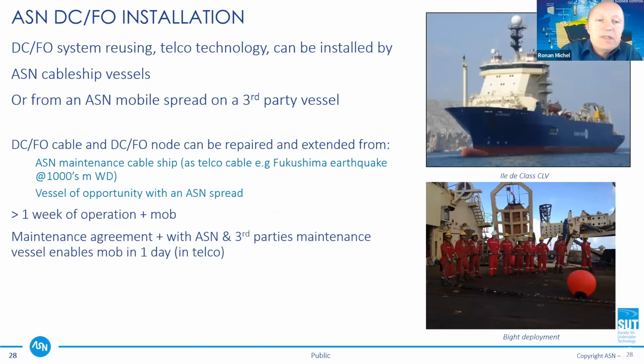These systems are typically installed by a telecom, small, lean or cost-effective cable vessel. They can also be installed by third-party spreads or a DP2 vessel available in the field. And this system can be repaired, again, by either a telecom cable ship or by a third-party vessel equipped with a spread for this repair. Typically, it's one week of operation plus time to mobilize the equipment on the vessel.